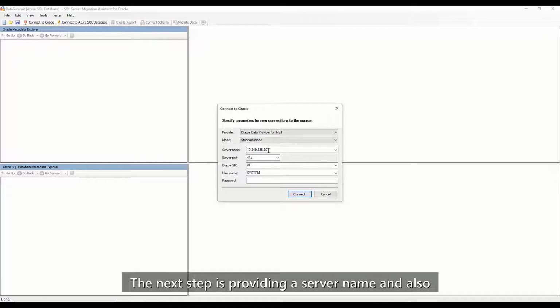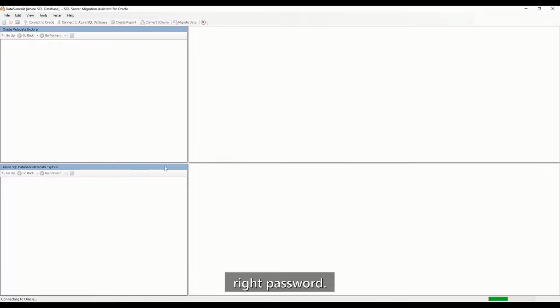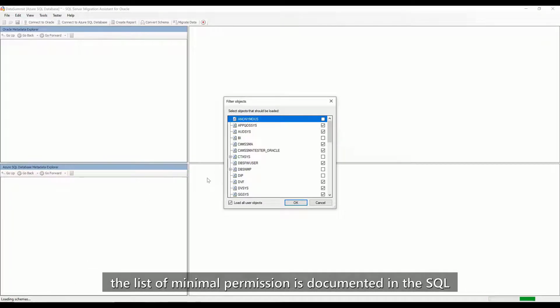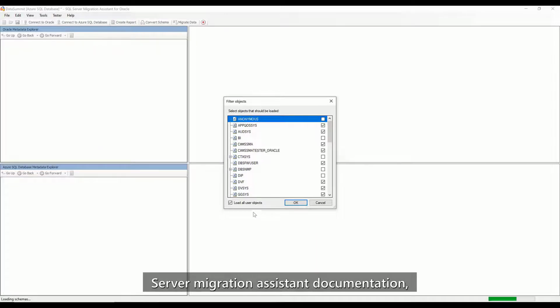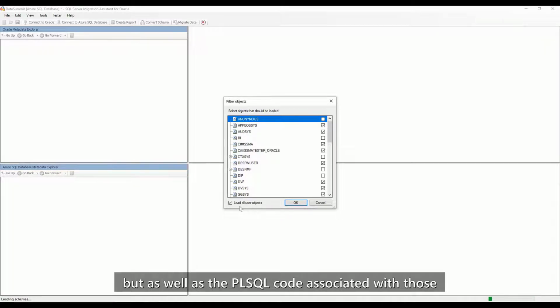The next step is providing a server name, a server port, and a password. So in this case, let's see if I have the right password. I am connecting to my source and it is checking the prerequisites. The list of minimal permissions is documented in the SQL Server Migration Assistant documentation, and we've tried to optimize and reduce that list as much as possible in order to be able to retrieve the objects, as well as the PL/SQL code associated with those objects.